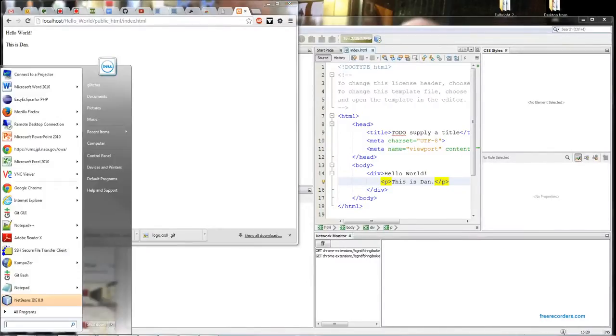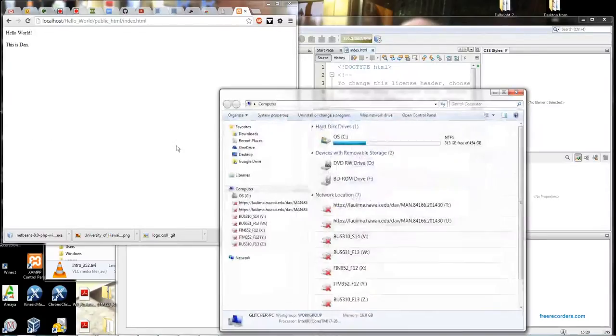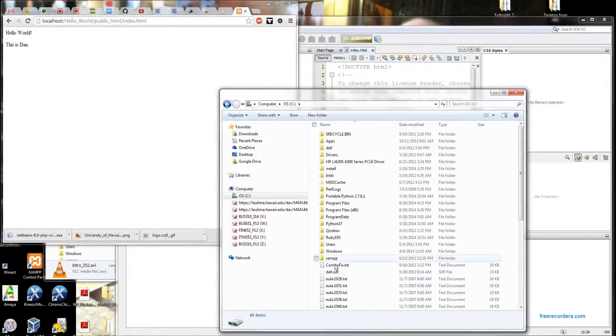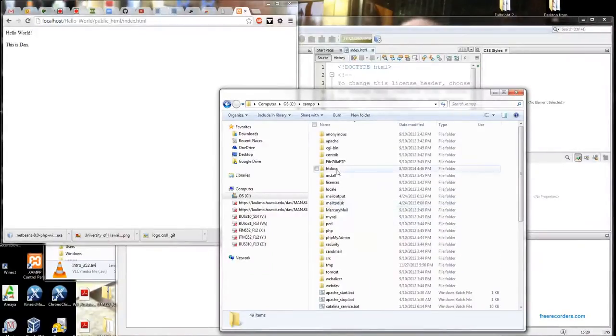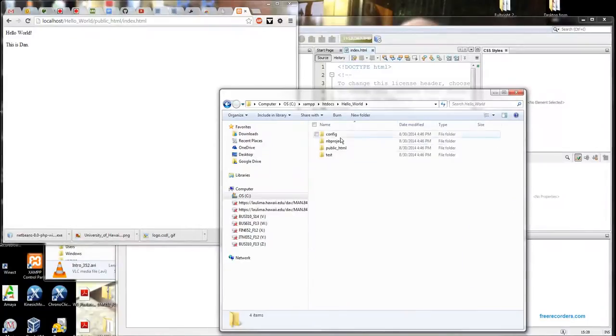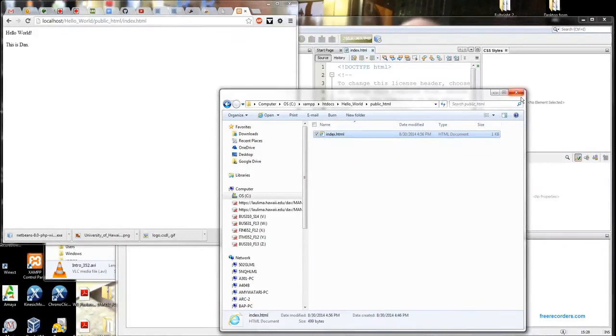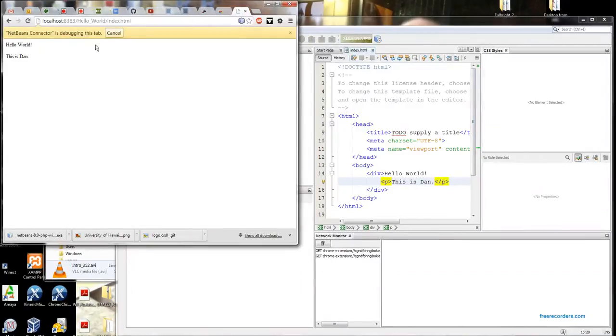Let's just verify that those files are there. I'm going to go over to computer, this, XAMPP, and where's my htdocs? In htdocs, I have my hello world. Here it is. In hello world, this has all my NetBeans project stuff, some of which I don't need. That's why NetBeans will ask you if you want to separate these things. But I'll go into public HTML, and there's index.html, and that's my file. Let's go back to using NetBeans Connector, because NetBeans Connector makes things pretty nice.